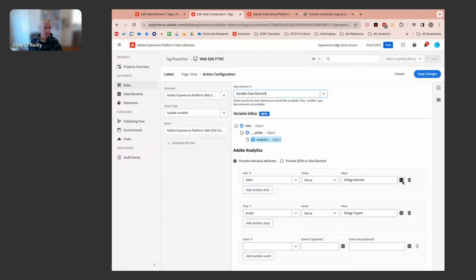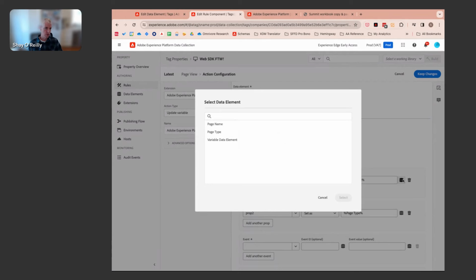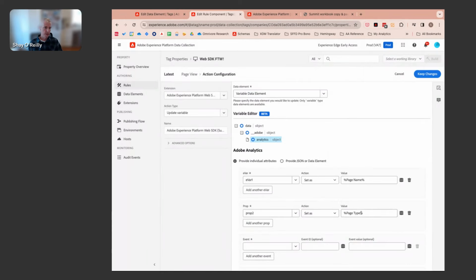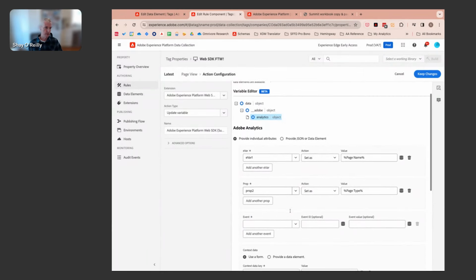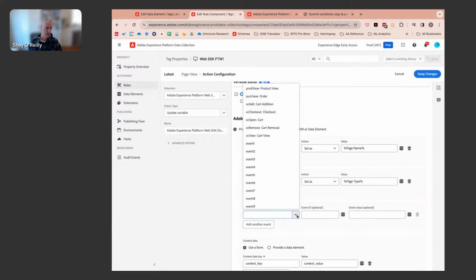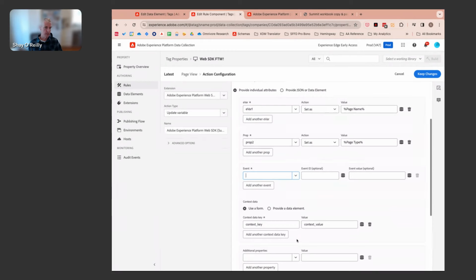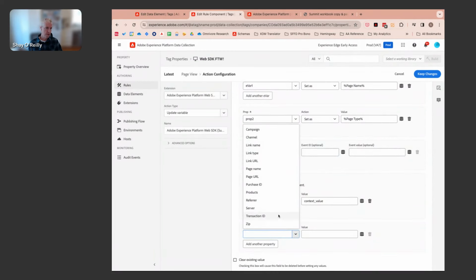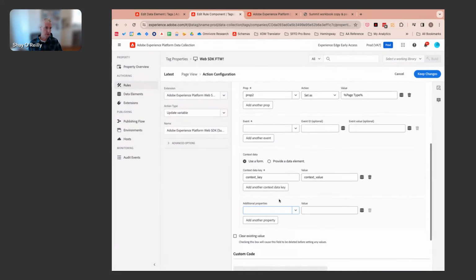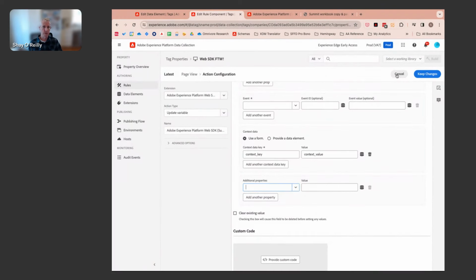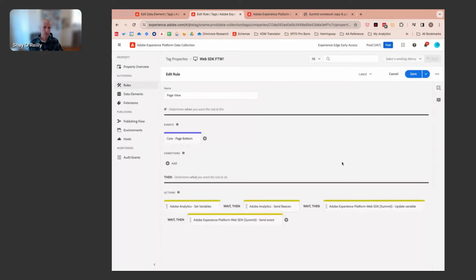You can map the page name to eVar. You do the same sort of workflow of mapping. You match the page type to prop1. You can set eVars, props, events. You've got your context data. You've got your additional properties. You can set your zip, other fields, and you can also include custom code. And so really, it looks a lot like what you're already doing.